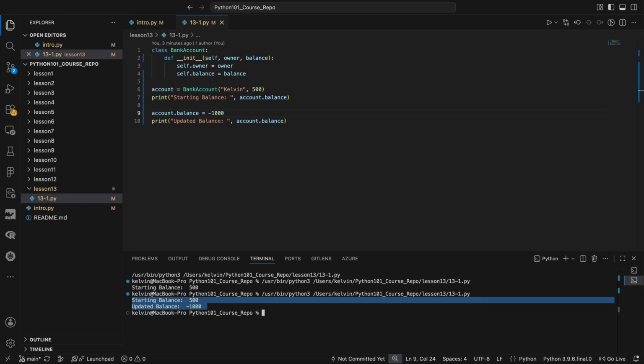Public attributes are not automatically bad. A class can use public attributes when direct access is reasonable. The problem here is that the balance has rules attached to it in this case. We can't have a negative balance. Deposits should increase the balance, and withdrawals should only succeed when enough is available.